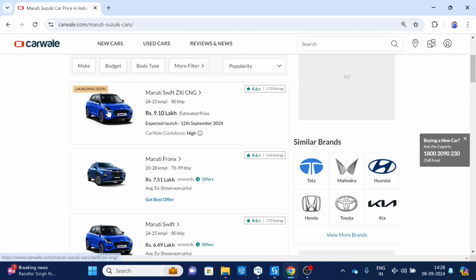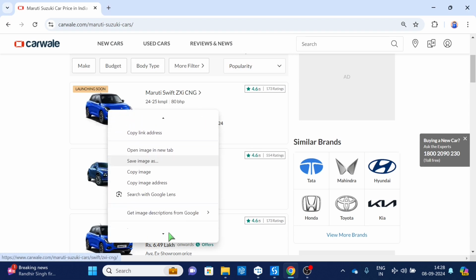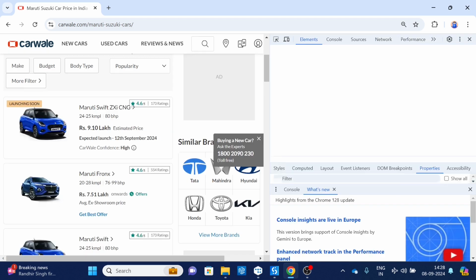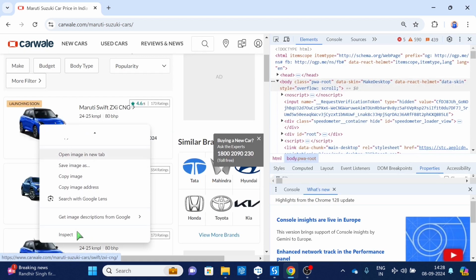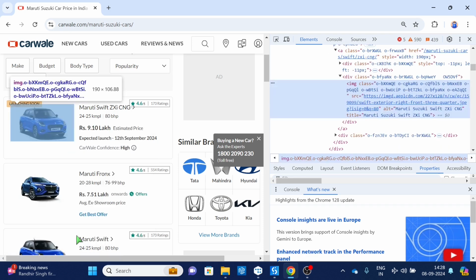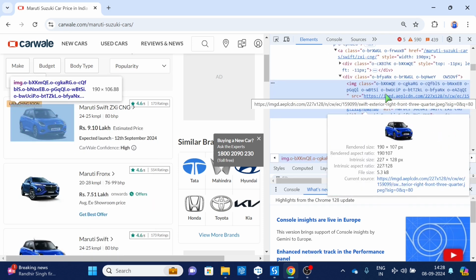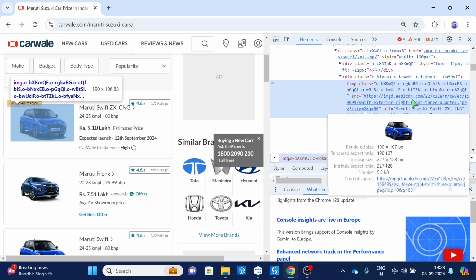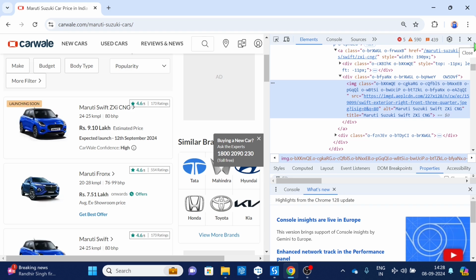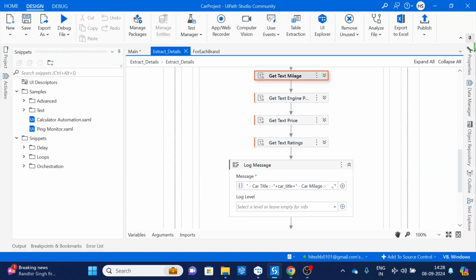So for the URL of this image, let's right click this, open, inspect. Right click again, open, inspect, until you see the exact img. So you see the image here. In this image, the attribute is src. So again, what we can do is use the get attribute activity to get this link. All right, so let me just show you how we can do that.